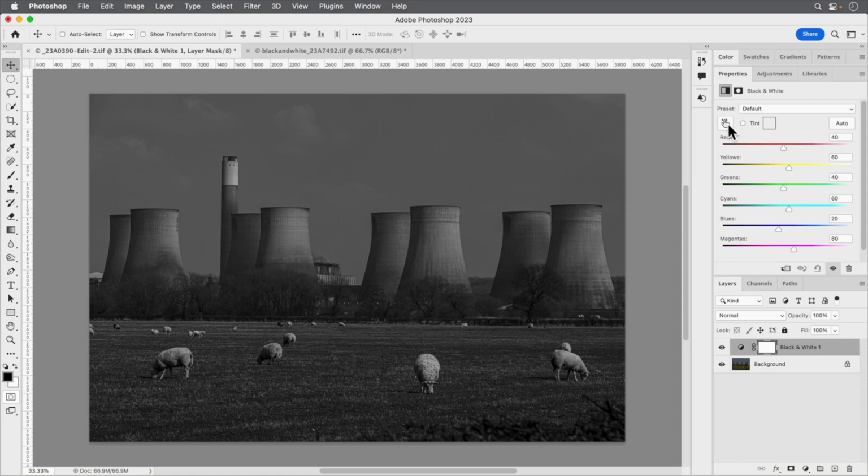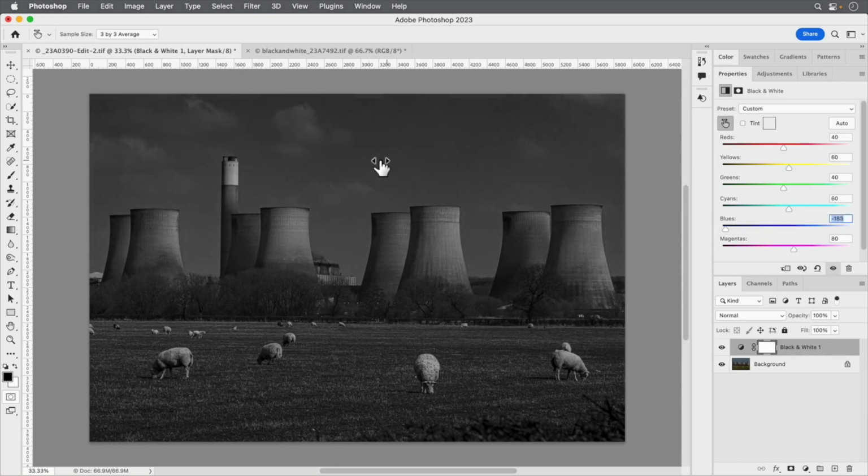As with hue saturation, as with curves, we have a targeted adjustment tool. So I can click on this. I don't have to guess what colors are beneath my cursor. I can just drag, and if you look over to the black and white adjustment sliders, you can see that the blues are shifting. I actually want the blues to be darker in this case, so I'm going to drag to the left.